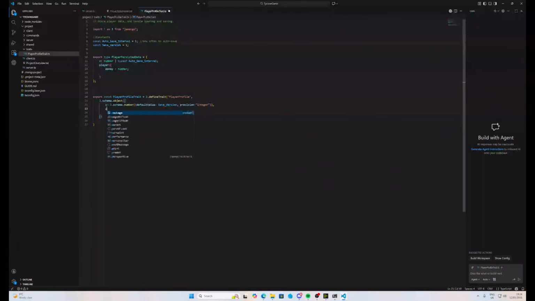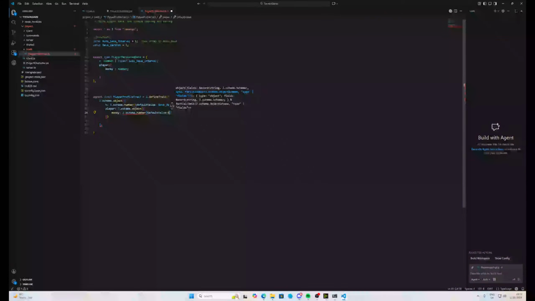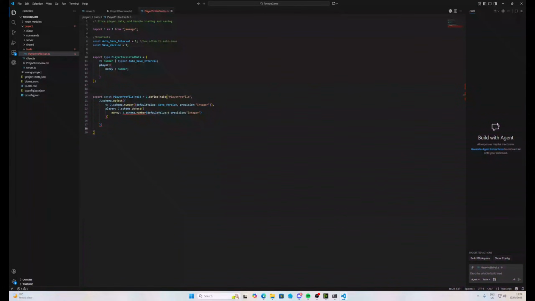Then we've got the player object, which is going to be j.schema object. In there, we've got money, which is going to be j.schema.number. Default value of 0. And again, the precision is just going to be integer. Then I think we can leave it at that for now.